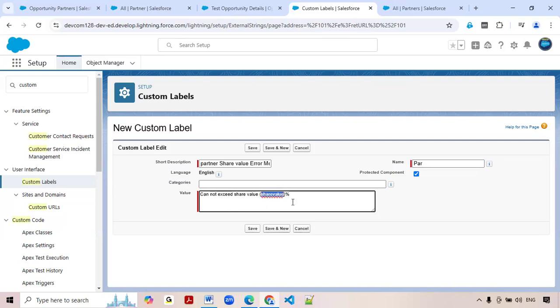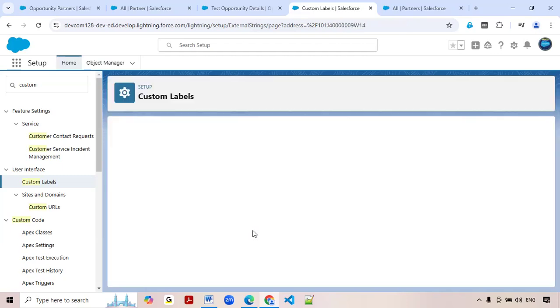Cannot exceed the share value of 80 percent. Cannot exceed the share value of 90 percent. Cannot exceed the partner share value. This is what we have to display dynamically as information. The share value we can get dynamically as 80 or 50 or 40 or 100. That's why here we have to take a custom label.